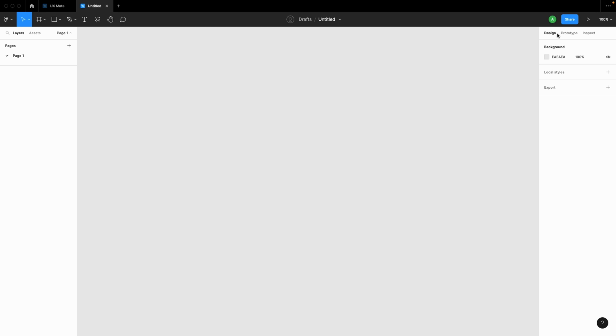And on the right hand side, you will be seeing your properties panel. You will be seeing design, prototype, and inspect. These are the 3 tabs you will be seeing on your right hand side. Design is all about properties, where you can go and change all properties.